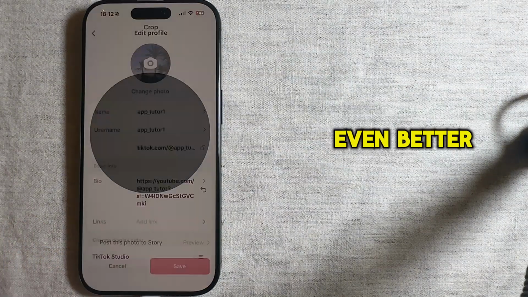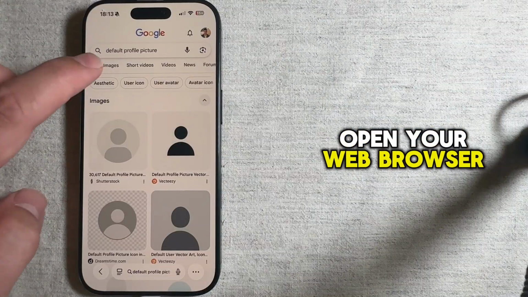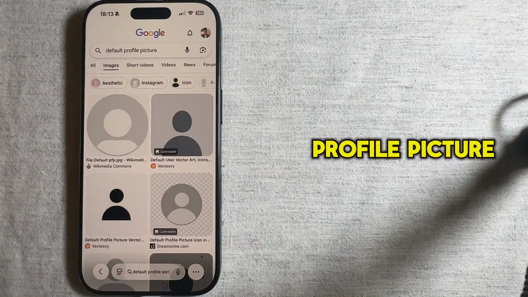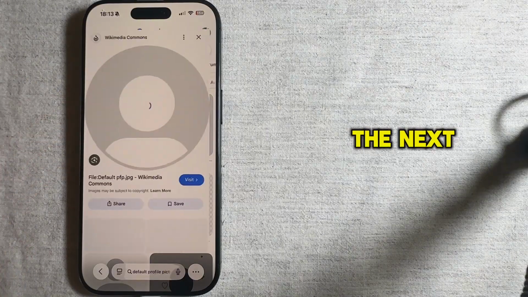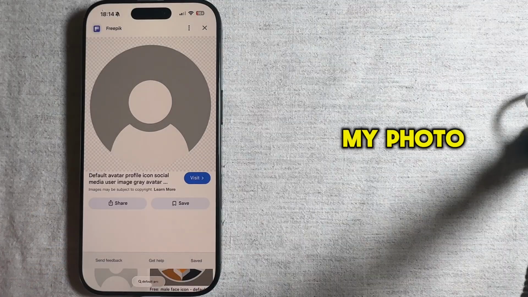But I have an even better solution for you, and that is to exit the TikTok app, open your web browser, and then type Default Profile Picture in the search bar. The next step is to download the image that suits you. I'll select this photo and download it to my photo gallery.